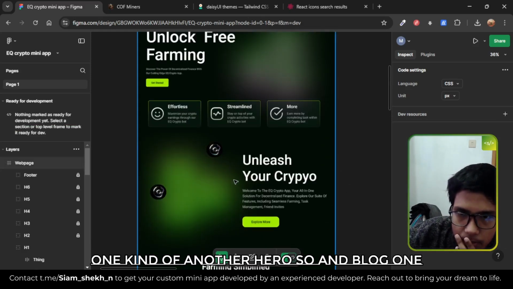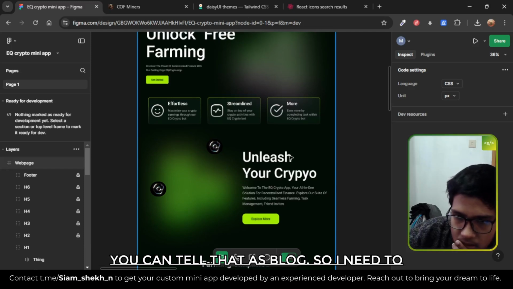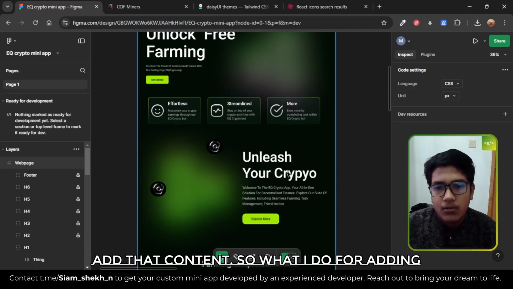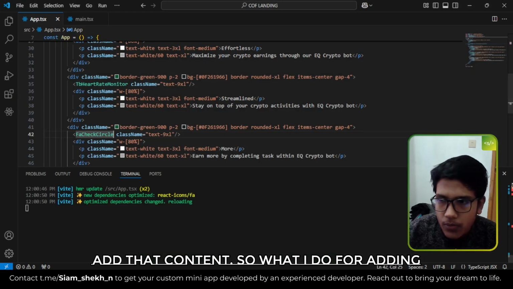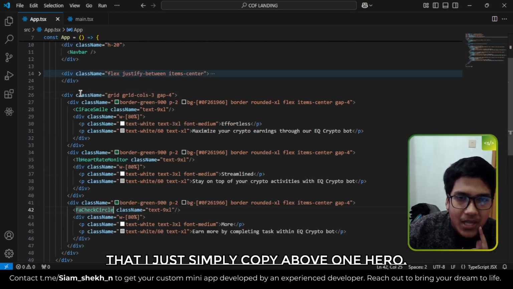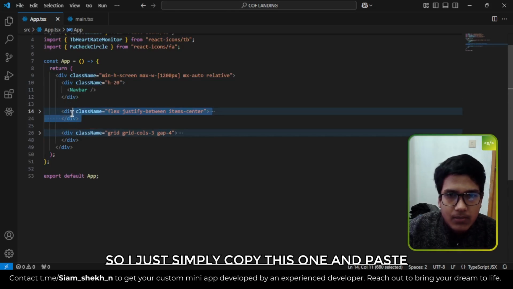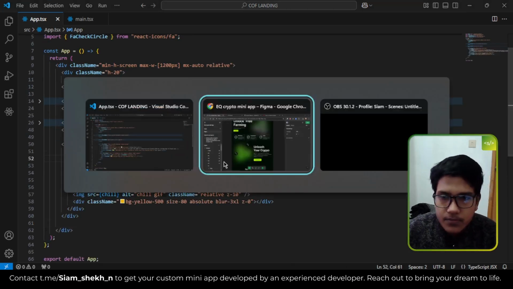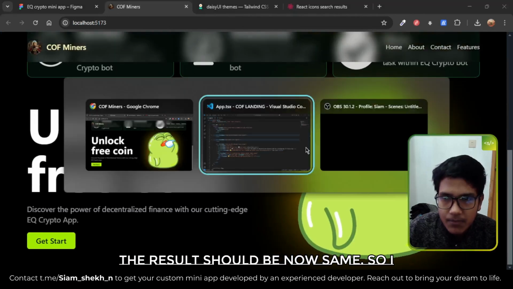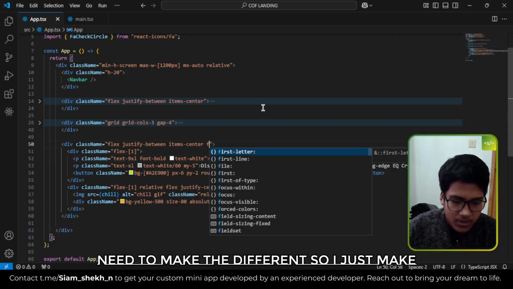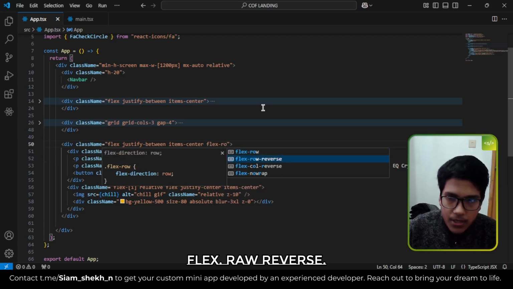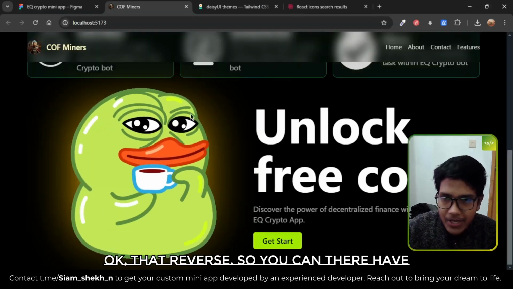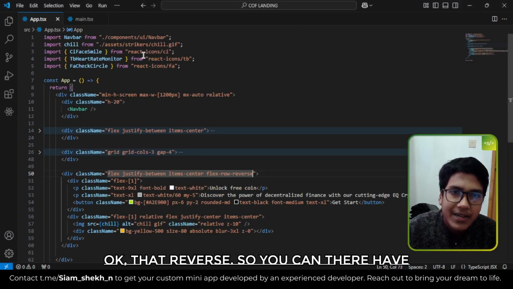There is another hero, and the blog one, you can call that the blog. So I need to add that content. For adding that, I just simply copy the hero above. So I copy this one and paste here. The result should now be the same, so I need to make that different. So I just make flex row reverse. Okay, that reversed.